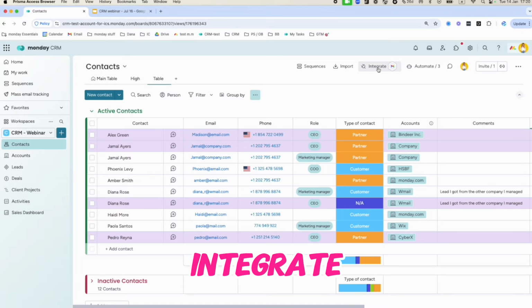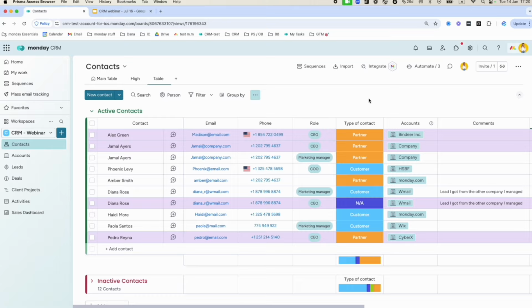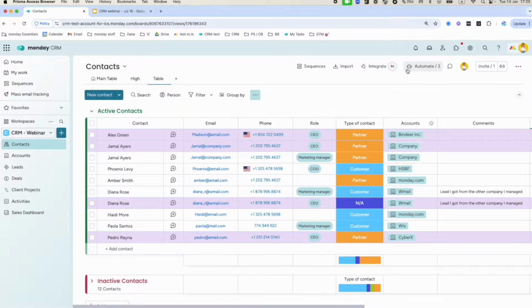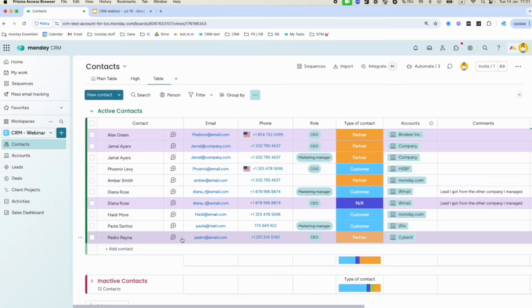And you can also do some integrations, right? So maybe you're bringing contacts from Google Ads or LinkedIn, or perhaps you're bringing your contacts from a third-party platform or from just Google Sheets. So you can use the different integrations or the marketplace apps in order to use our open API to bring in the contacts into your board. And one last thing, we also have the Monday form. The Monday form, obviously, one of my favorite features of collecting leads.